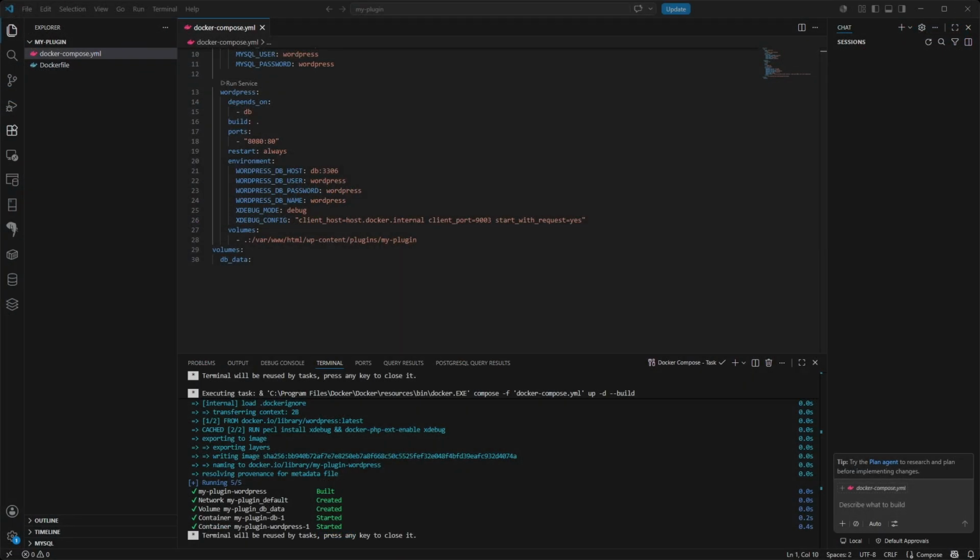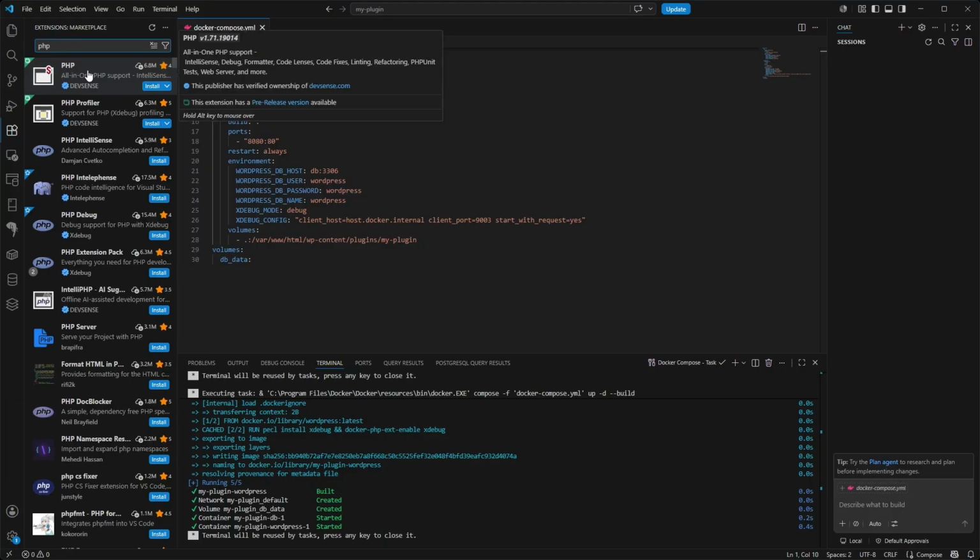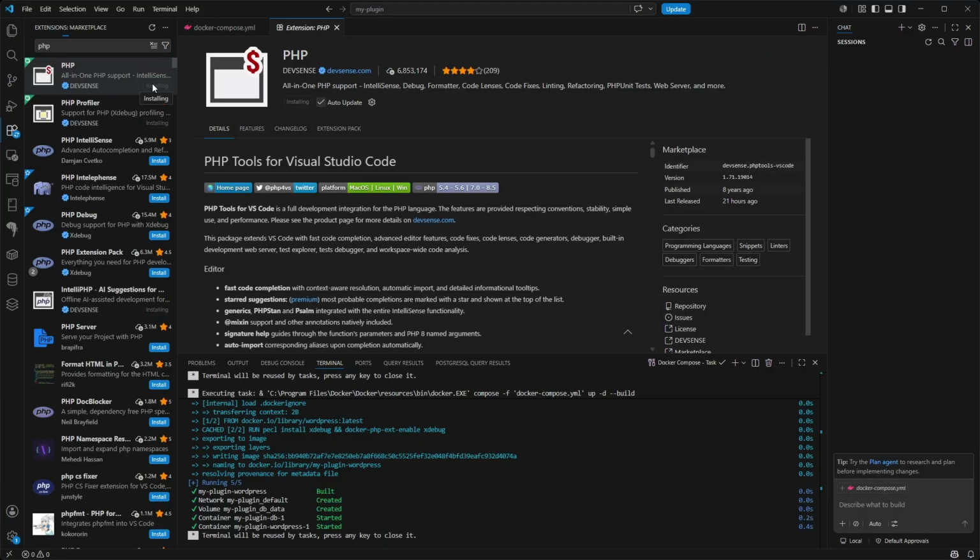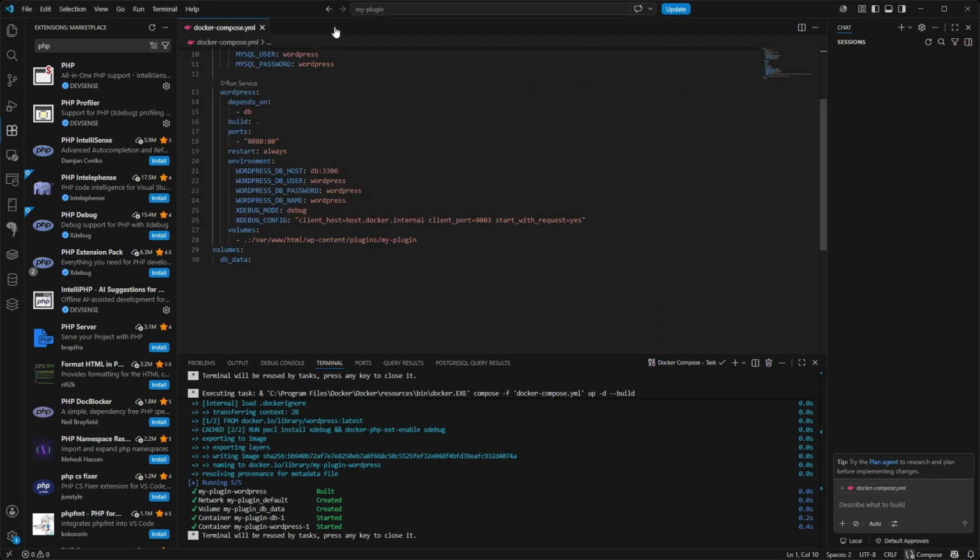Now, let's make your editor smart. Install the PHP Tools extension. Unlike other setups that require a dozen plugins, this is the only one you need. It handles everything from code validation to deep type analysis in real time, highlighting potential issues before you even run your code.